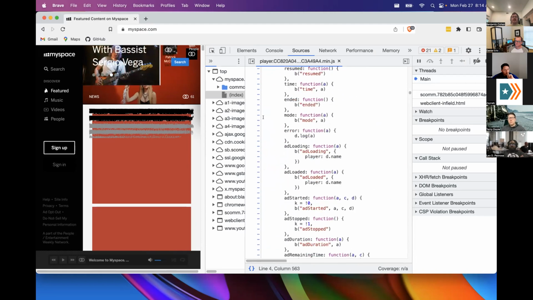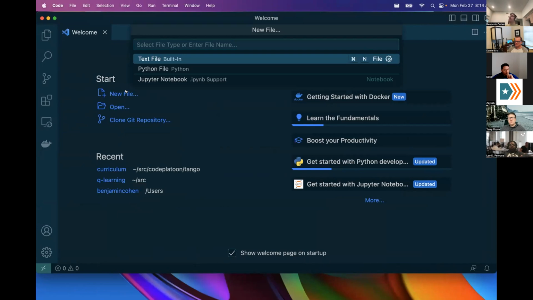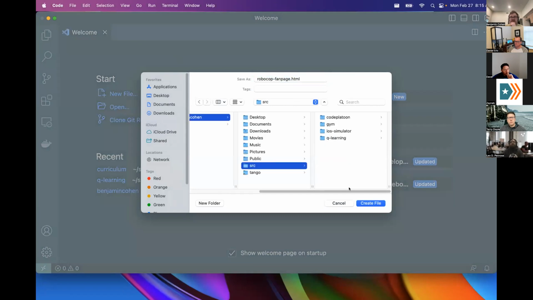But that is all to say that, closing JavaScript for a second, that's all an HTML page is. It's three things: HTML, CSS, and JavaScript. And you can actually just create an HTML file on your computer and you don't have to send it through a server. You can just open it up in your own browser, and you can see HTML, CSS, JavaScript working. So I'm going to create a new HTML file. What am I going to call this? Robocop fan page.html. Let me save that somewhere. We'll just go source.